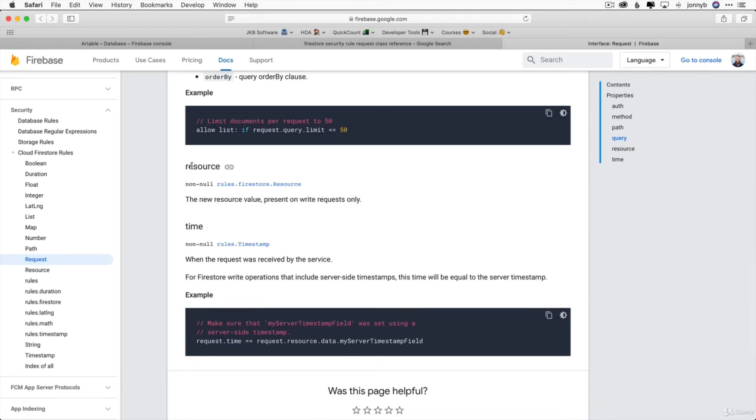So real quick, let's talk about this right here. I said that we have two main classes, request and resource, and that the request is what is coming from the client app. Now, the request also has a resource property, and this is the new resource value present on write requests only, okay? So say we're working in the admin app and we are going to update a product. And say we're going to update the product name. In the request class, that would be request.resource.data.name, and that would be the new name.